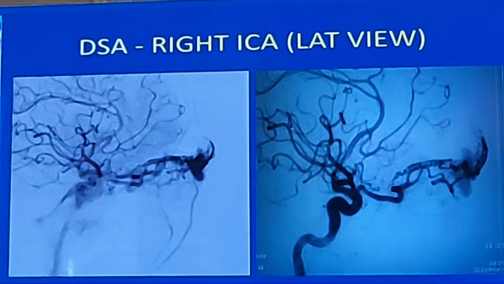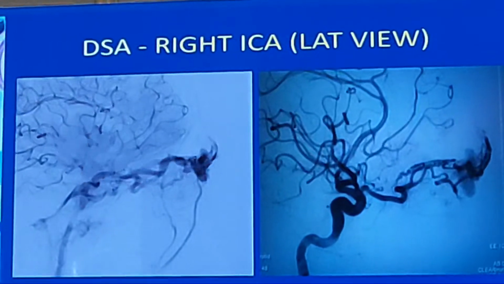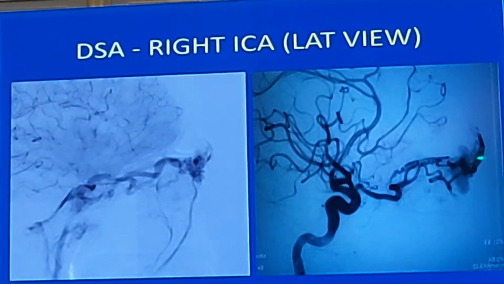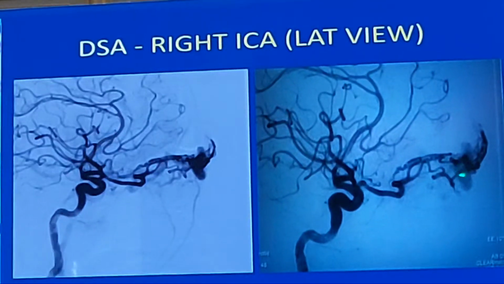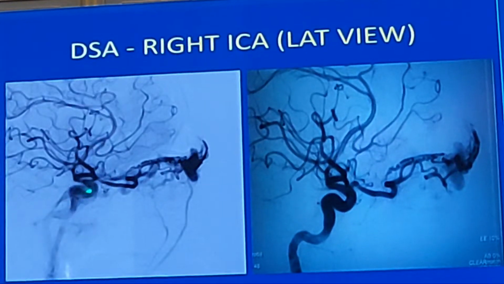This is a DSA image of the right ICA, selected lateral view. You can easily see that there are multiple feeders from the ophthalmic artery terminating into a dilated venous pouch, along with the venous drainage, which is both anteriorly, laterally, and posteriorly through the sinus as well.